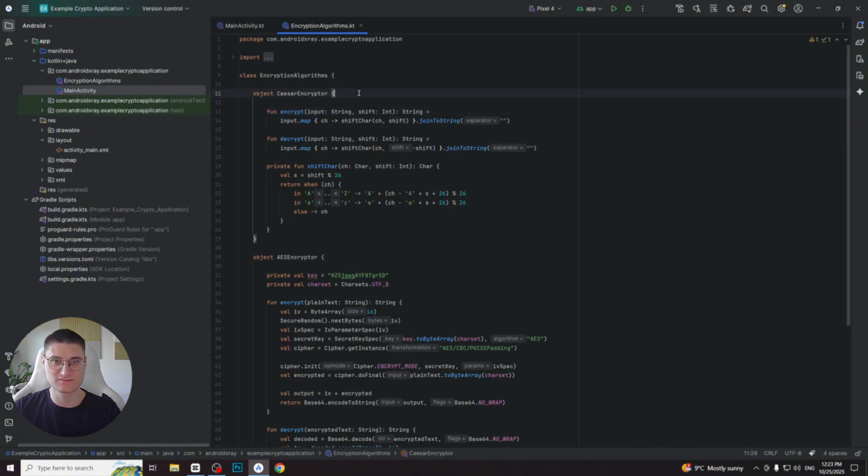For example, if the shift is 3, the letter A becomes D and the number 1 becomes 4. This method of encryption is extremely simple and therefore it is very easy to recognize and decrypt it. I've added it to my demo just to show it to you as an example.